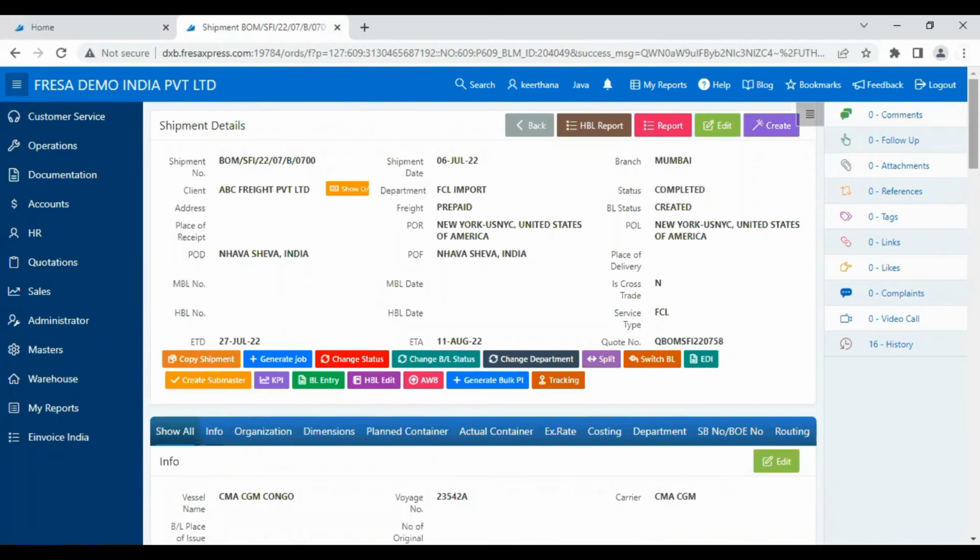This is how to update an AMS reference number to a job or shipment in Fresa application.